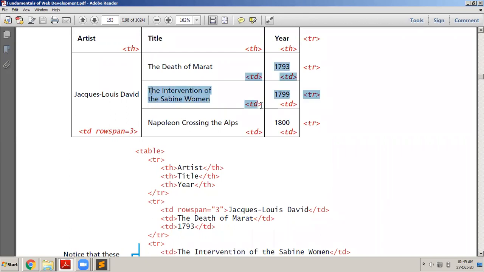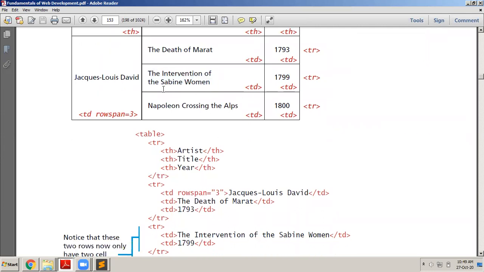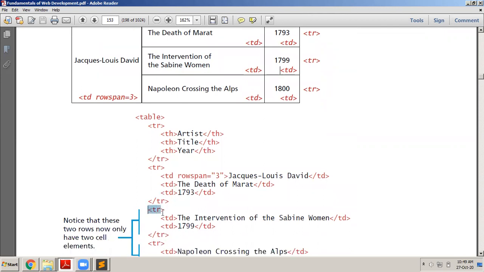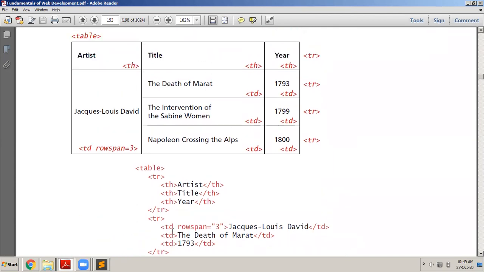Then after this, what about these two? This one, 1799, and the Intervention of the Sabine Women. For that, you have to add one more table row like this, and then add the two TDs, and then slash TR. So please remember that in your table, in any situation, sometimes you might want to merge rows, sometimes you want to merge columns. We make use of this particular syntax.